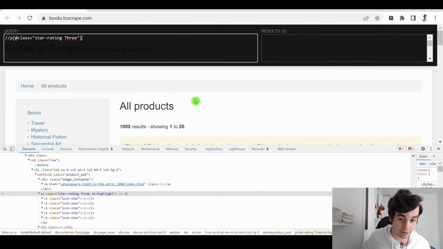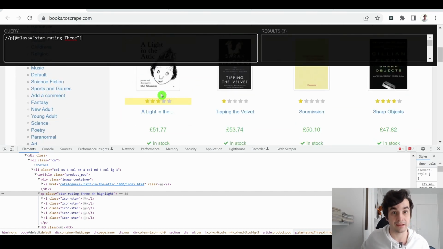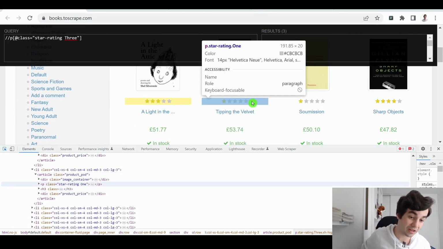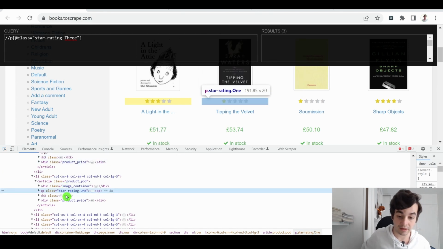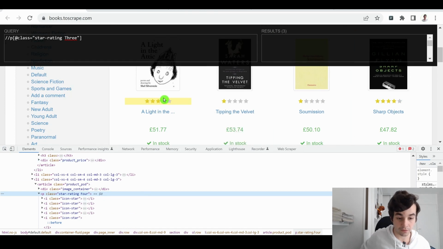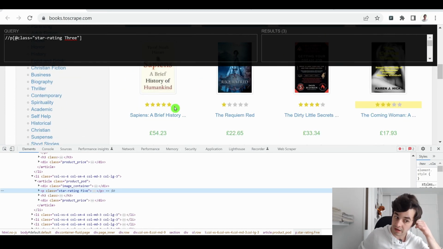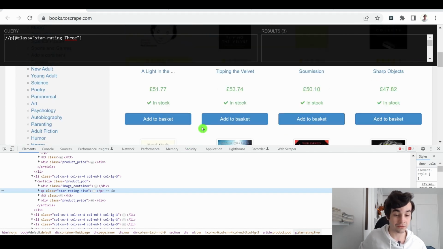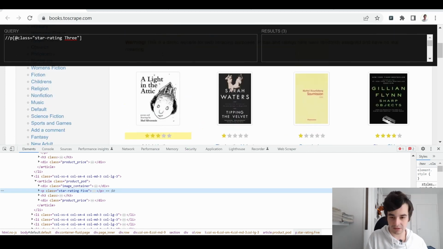And indeed, there is something wrong. It's because the value is 3, because the rating is 3 out of 5. But if we select the following rating, it's star-rating 1, then it's star-rating 4, and so on. So what should I do if I want to select all the ratings, no matter what the rating is? In that case, I can use this kind of XPath.